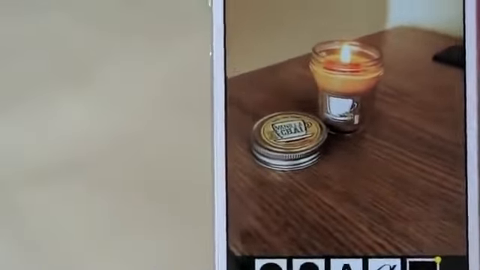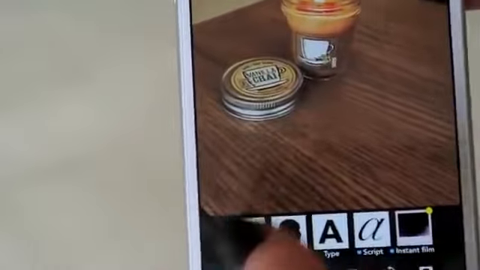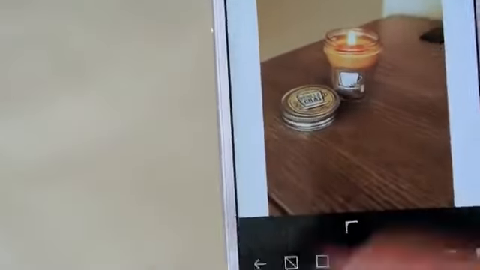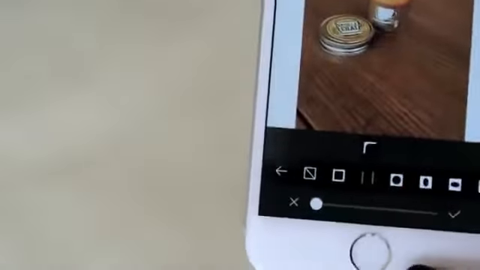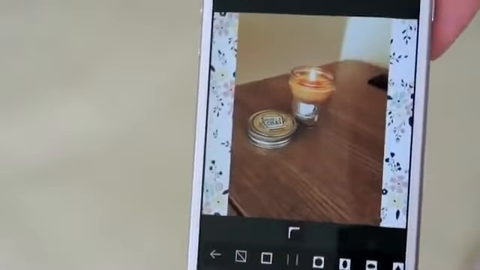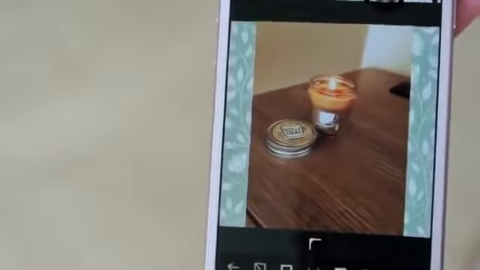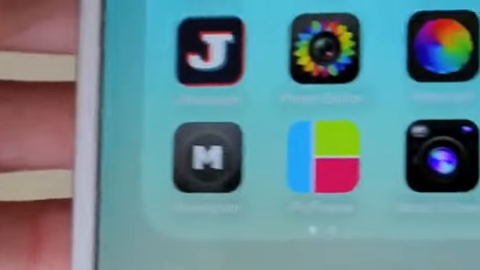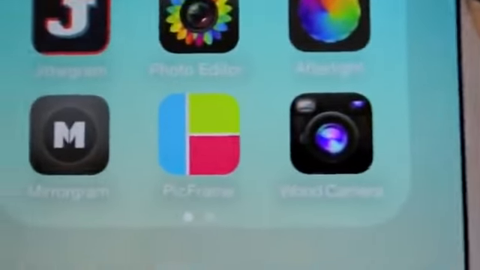She actually purchases it, but you could go to any silhouette you want. Usually I go to Original, so it's just the white bars. And then I have the flowers I purchased. It's only 99 cents or something like that, and you have all these pretty flowers. So that's a little trick for you guys. Then I have Mirrorgram, which is just to mirror your picture. Pick Frame to make collages, and Wood Camera is just an app I don't really use.